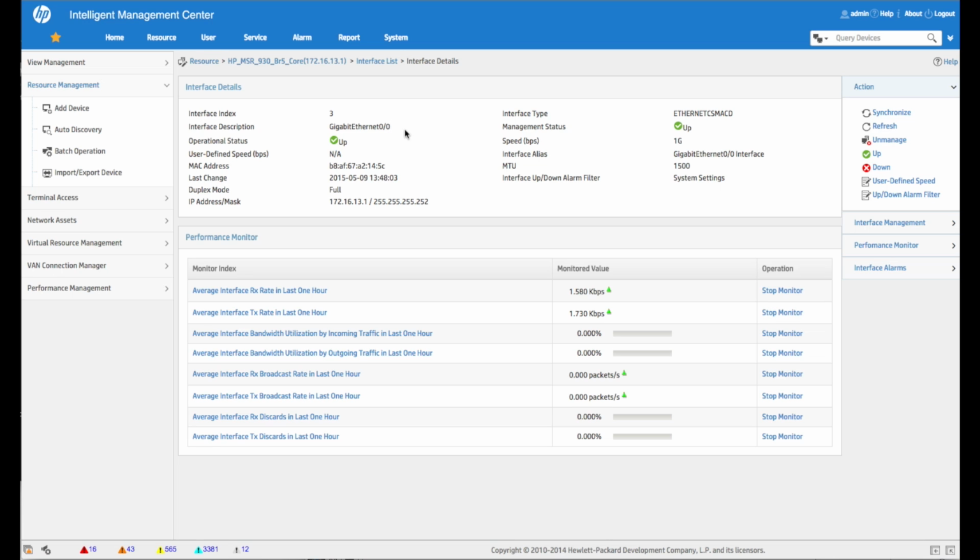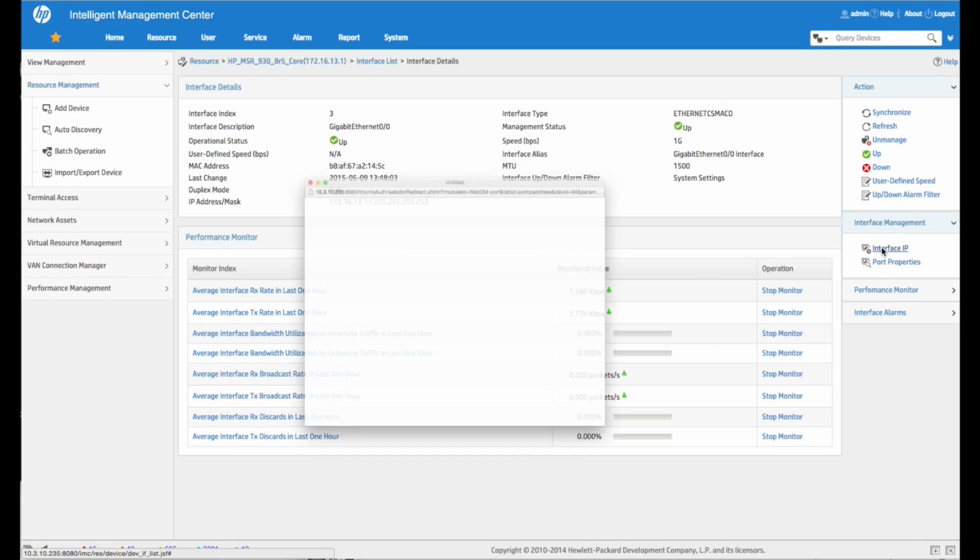We can see the description, we can see the alias, the management status. We've got, again, actions on the right-hand side. I could down the interface here. I'm not going to do that because I would actually kill my connection to the device. Important to remember these things.